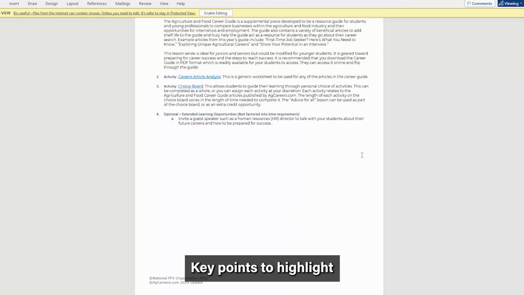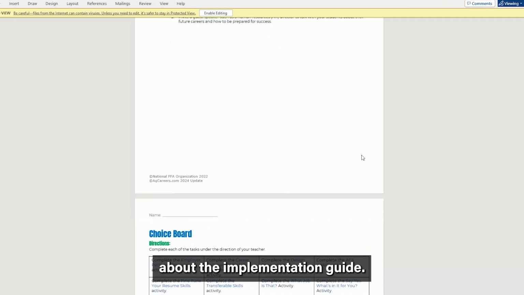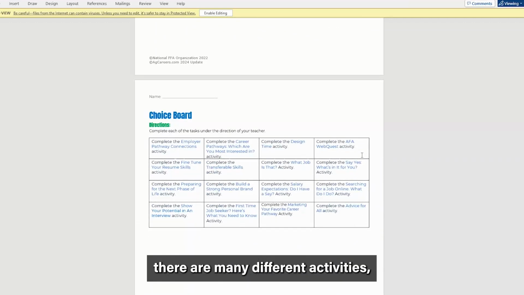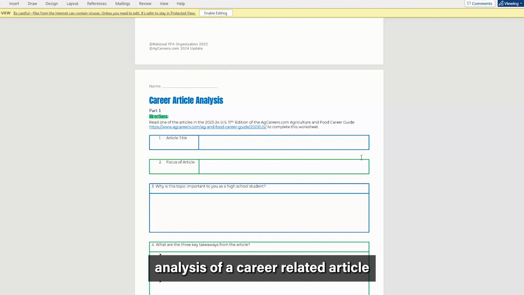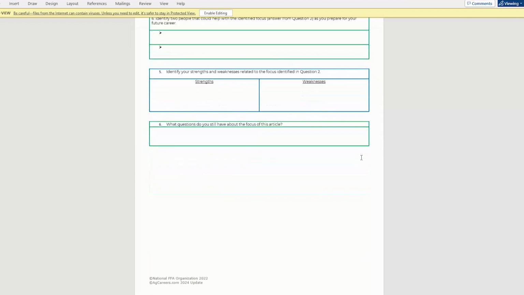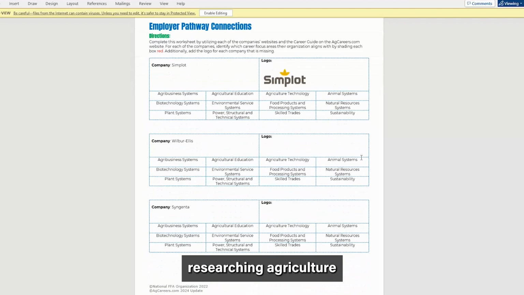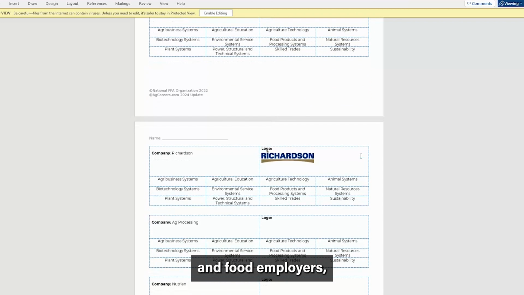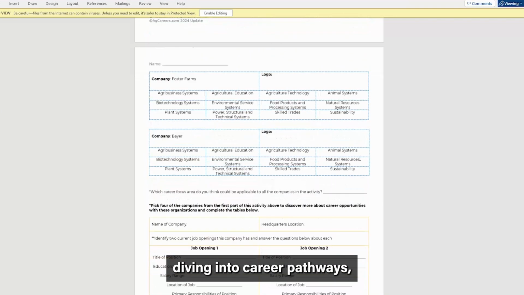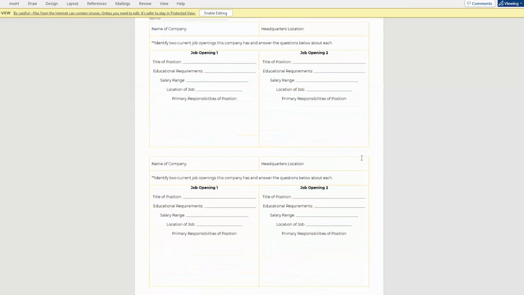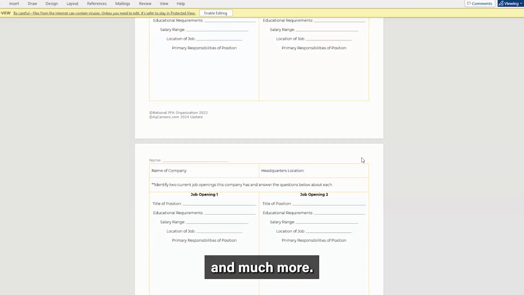Key points to highlight about the implementation guide. You will see there are many different activities, including analysis of a career-related article, researching agriculture and food employers, diving into career pathways, and much more.